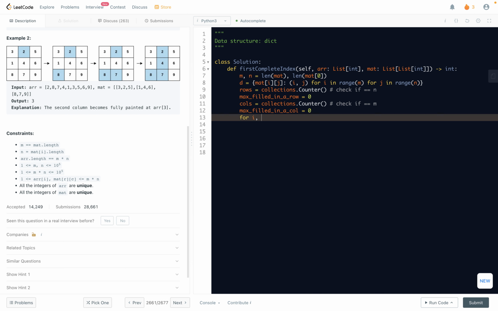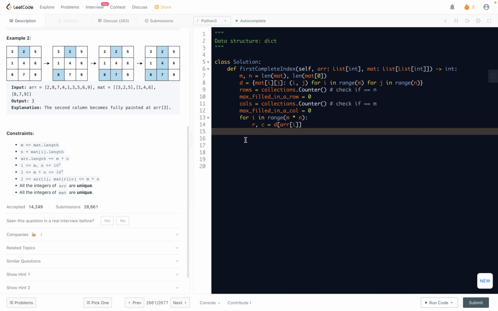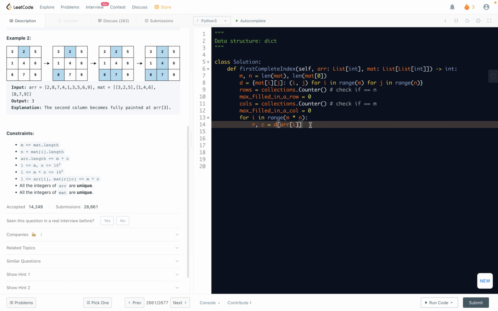So for i in range m times n, because we know the length of array equals m times n. First we get the current position, that is the table at array[i]. Here we used that all the integers of array are unique. So we get the position using this.